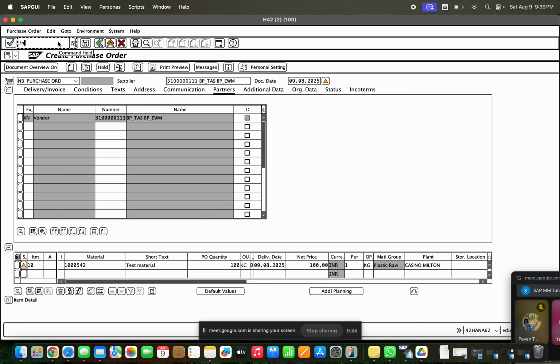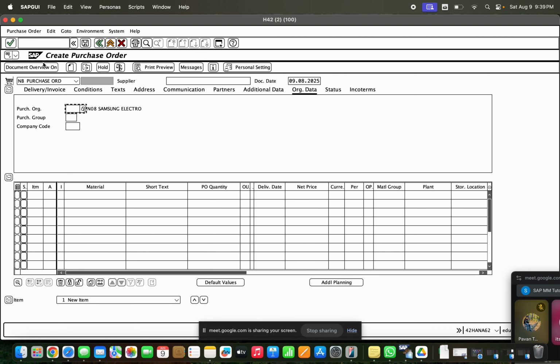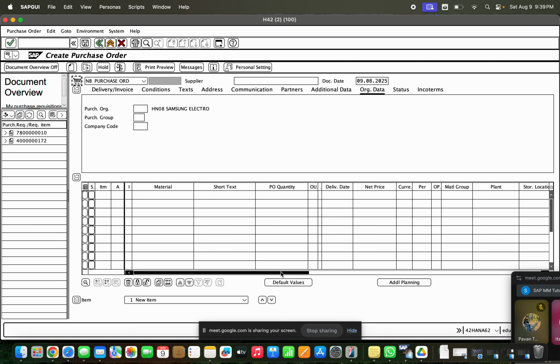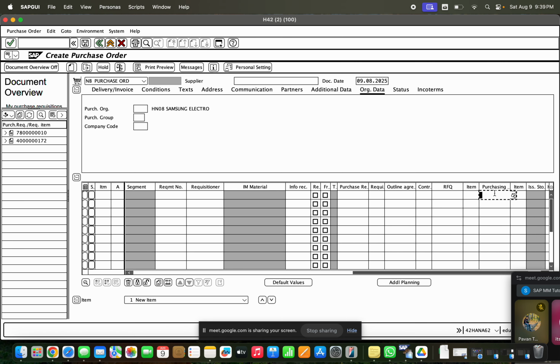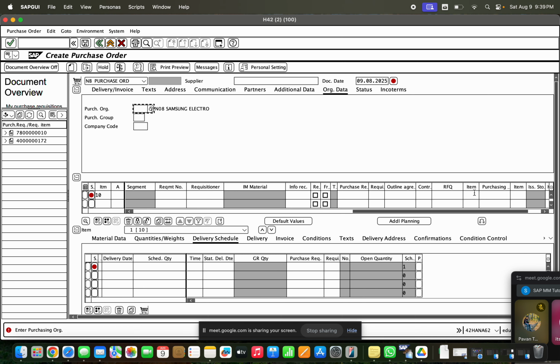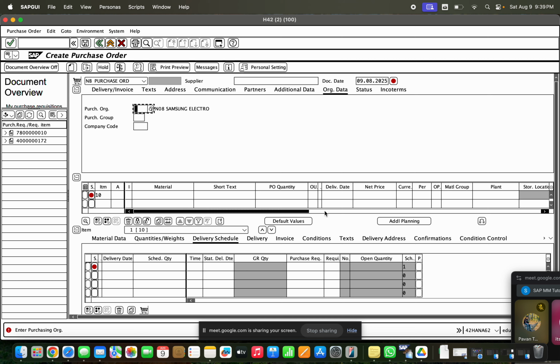Go to ME21 and go to document overview. If you have the document overview on, you can click there. If you already know the PO number, I don't need to go to document overview. I can just copy here itself and enter the purchasing document number directly. If you have multiple item numbers, you can enter them and press enter. So this is by copying from an existing PO.